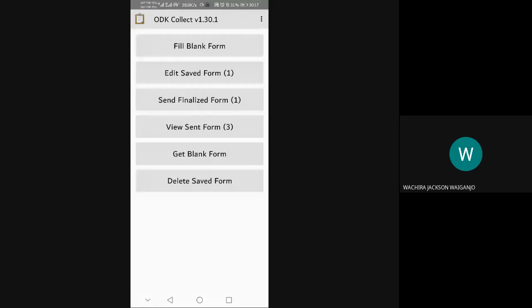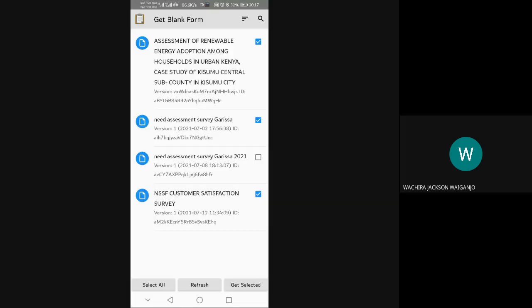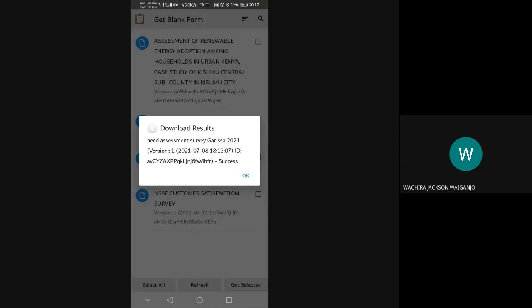Okay. Now, I believe by now you have been able to get a blank form. To get a blank form, just click on the option get a blank form. Go and select among the listed forms that you will see there. Select the one that you've been using. Like in my case, I've already selected that one, Need Assessment Garissa 2021, and then you say get selected. Once you're told successful, then it means you have managed to download.